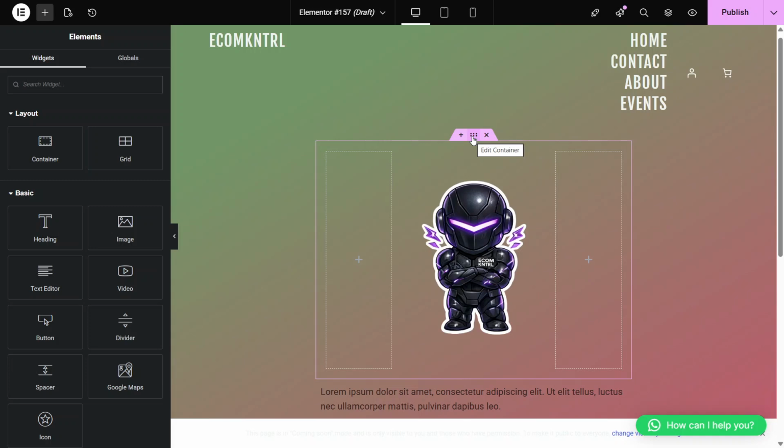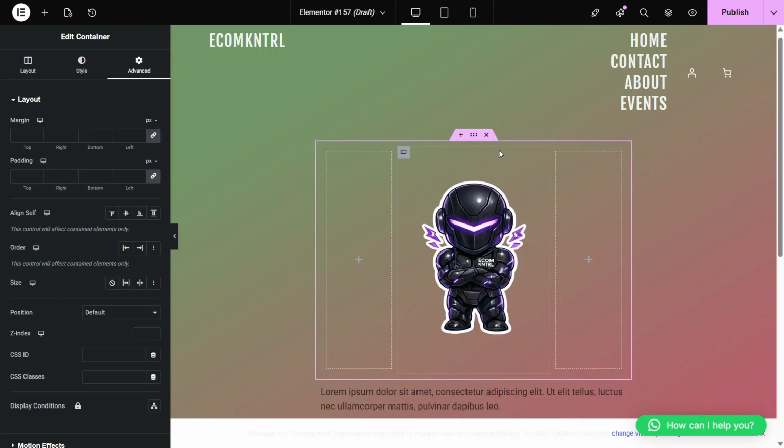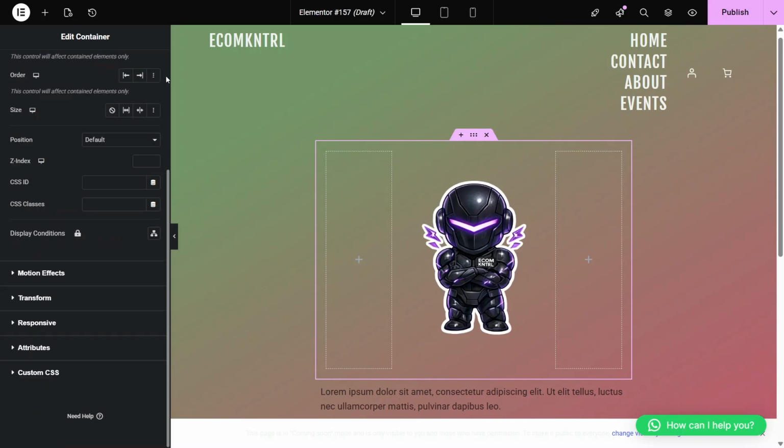Right-click on that 6-dot icon, and from the options that appear, choose Edit Section or Edit Container, depending on which version of Elementor you're using. Once you've done that, the settings for that section will open in the left-hand panel. At the top of this panel, you'll see several tabs like Layout, Style, and Advanced. Click on the Advanced tab. Then scroll down within the Advanced settings until you find an area called Responsive. Click on Responsive to expand it.